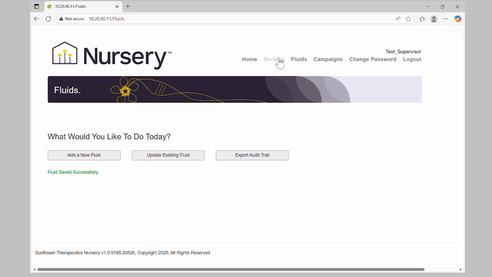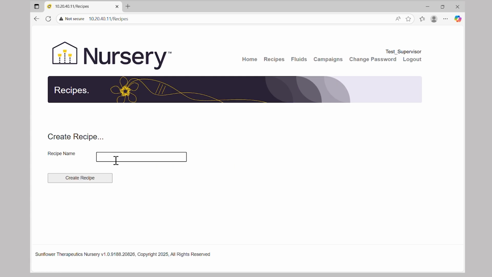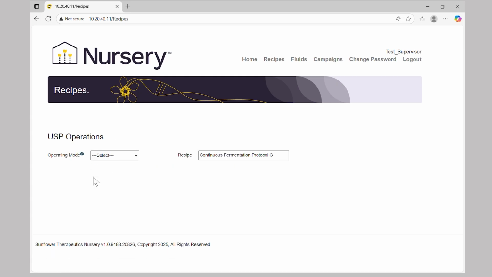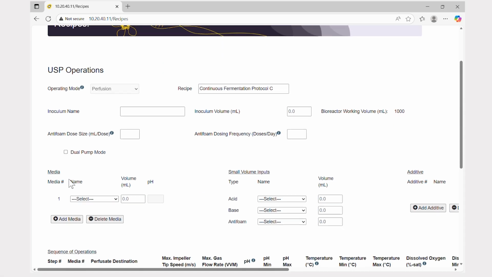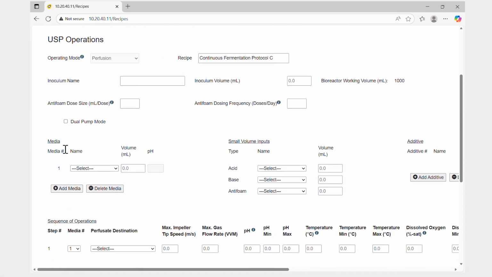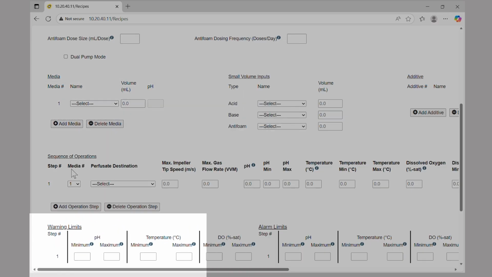Now we're ready to create the recipe itself. Click Create New Recipe, give it a unique and descriptive name, and then click Create Recipe. Next, you'll select the operating mode. Operating mode on the Daisy Petal is always perfusion. The editor is organized into 4 panels: USP operations, media and inputs, sequence of operations, and warning and alarm limits.